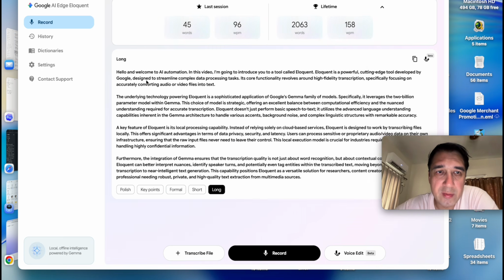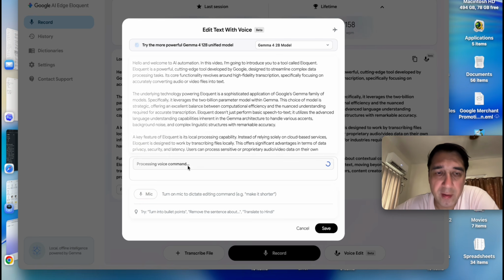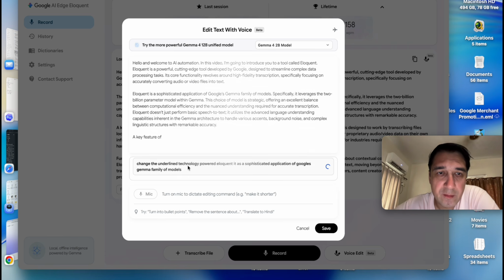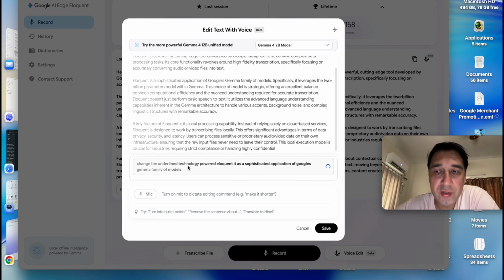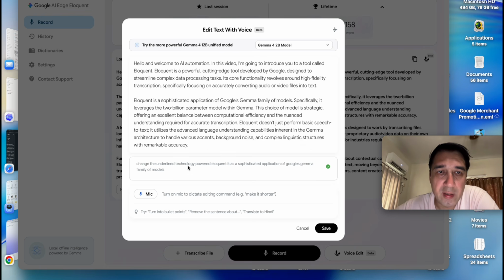So what we're going to do here is take this wall of text over here, and we will do an edit with voice, the little mic over here. I want to change the underlying technology-powered Eloquent in a sophisticated application of Google's Gemma family of models to something better. I don't know. Let's just see what it does. All right, so it's changed the paragraph to something different. We're going to cut that out.